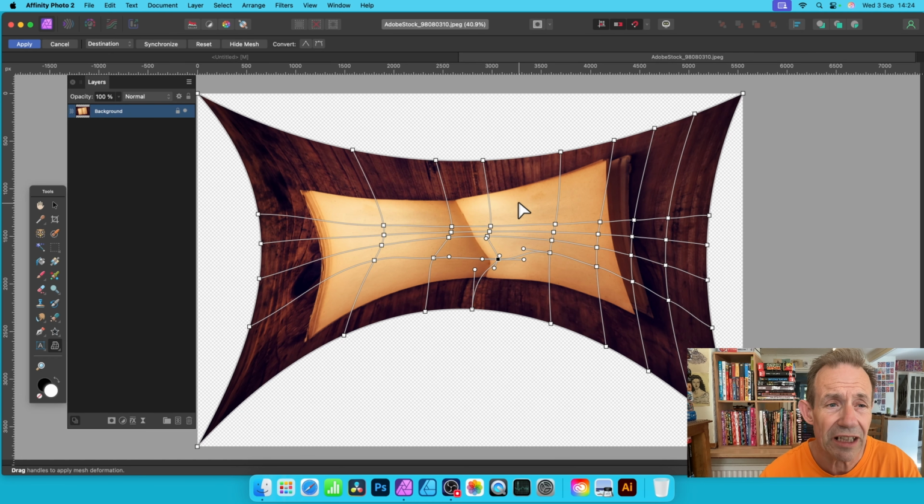Now, unfortunately, there's no feature to save this set of nodes. I would love that feature to be added, a preset, but sadly, there's not a way here anyway of doing that. And if you don't want that change, simply cancel, or of course, just click apply.